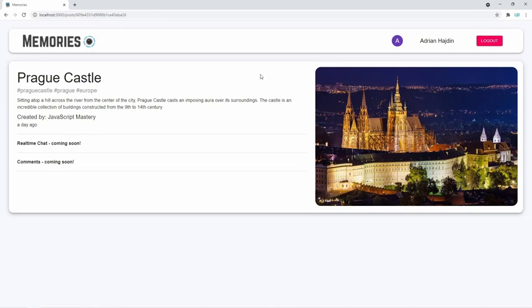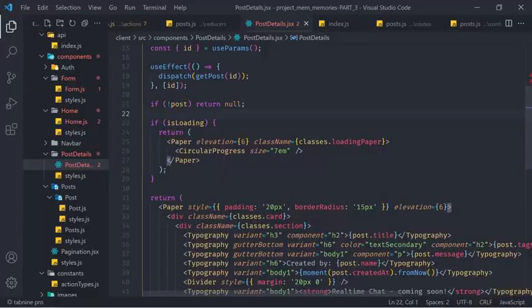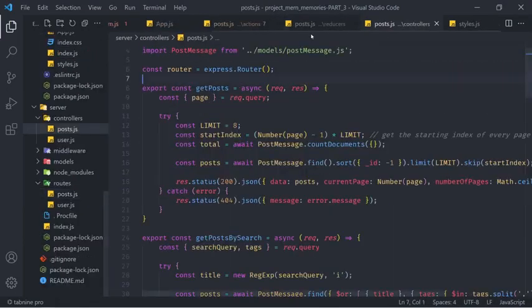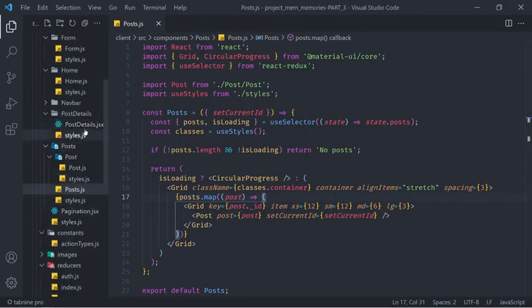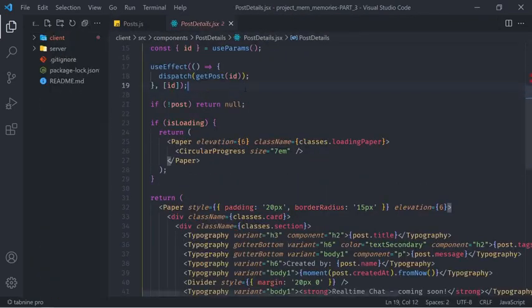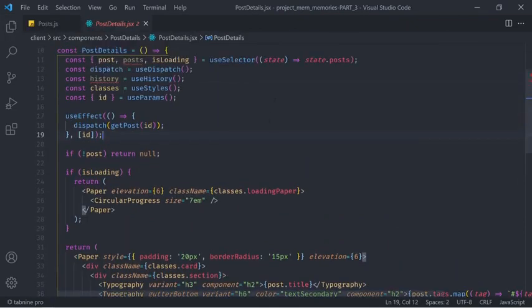Once we're done with that, we can focus on the most important part of our memory details component, and that is the recommended posts section. Let's code that out together right now. Let's code out the recommended posts part. I'm going to close all the tabs besides the post details, which we're going to have open right here, and I'm going to collapse it and close the file explorer just so we have more space to work with.